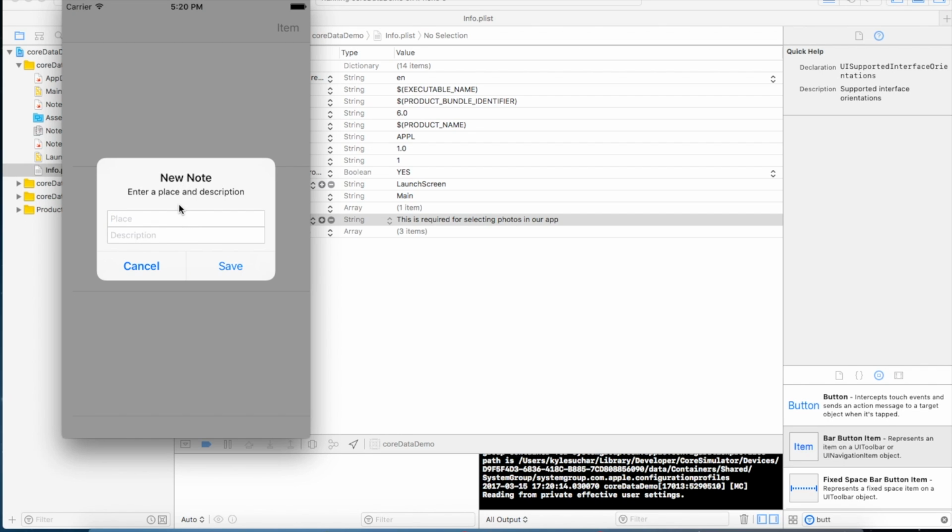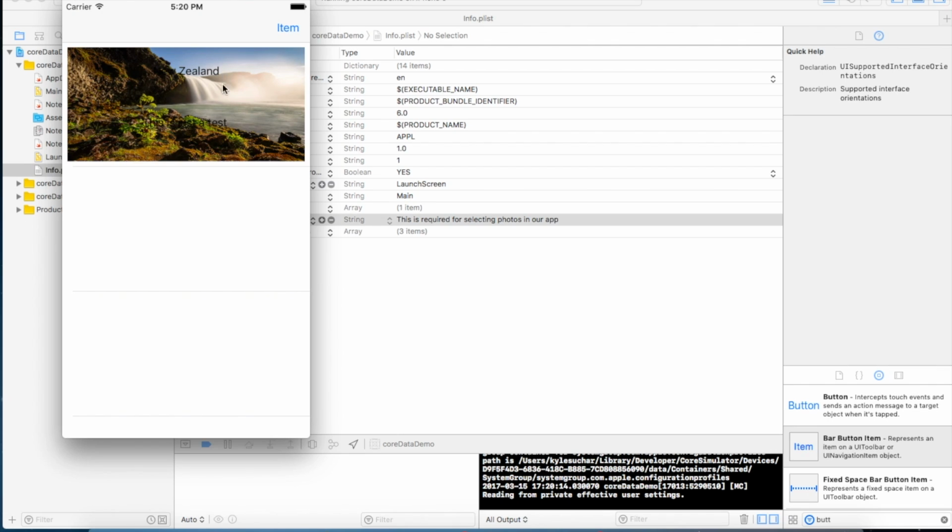So place will say something like New Zealand, even though it's not, I don't think. And then the description is something like, this is just a test. And then we'll click save. As you can see, it saves it there. It's hard to see, but our name is here, and then our long text or description is right here.